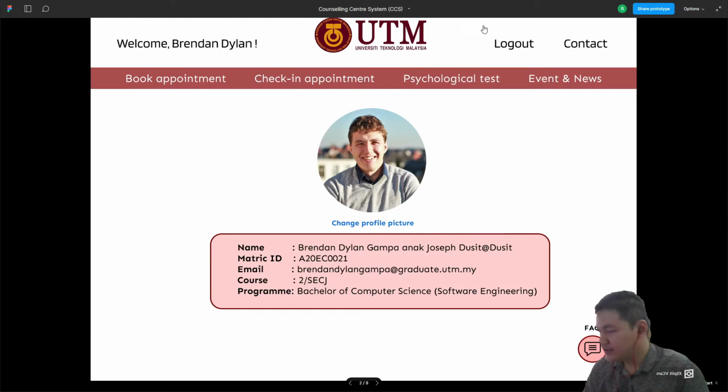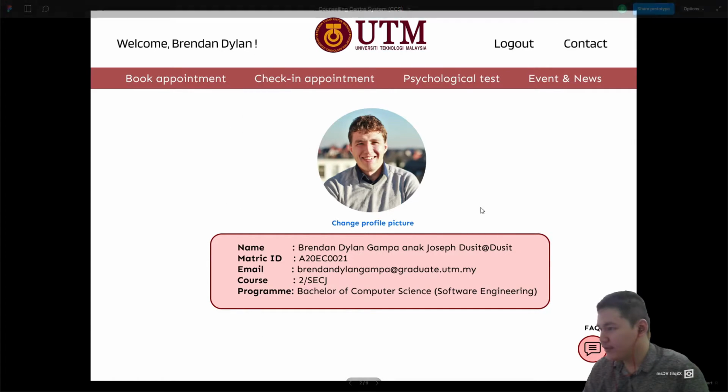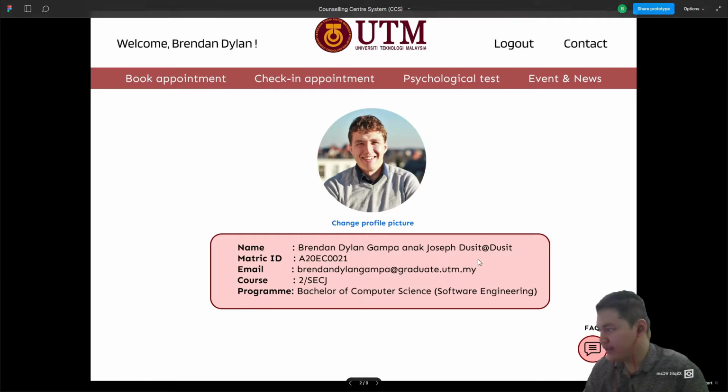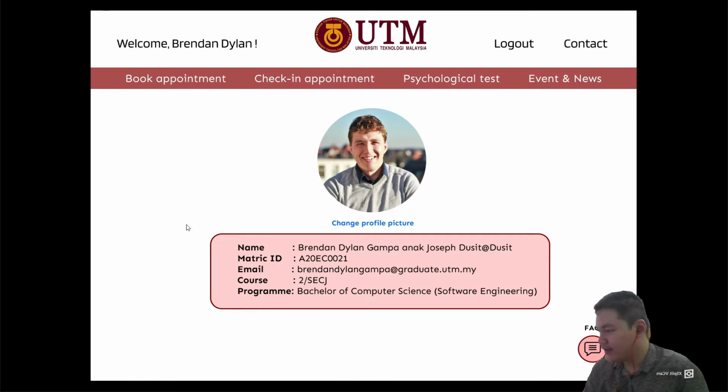the client dashboard profile. So client dashboard profile means that it's the client homepage, whereby it will display the client details, which are name, matric ID, email, course, and also the program that is being enrolled by the client, and also the profile picture. Right, so let's move on. So the client needs to select the book appointment section.